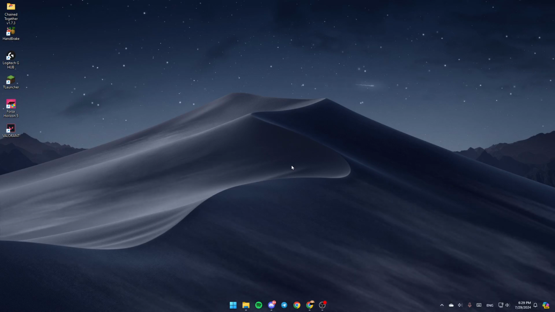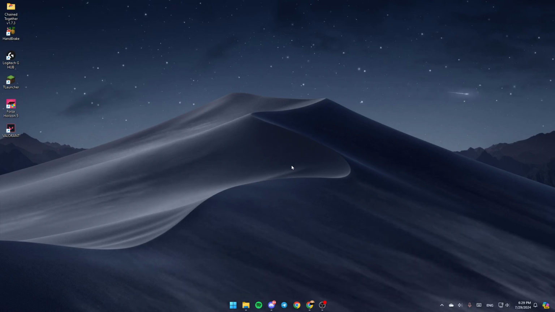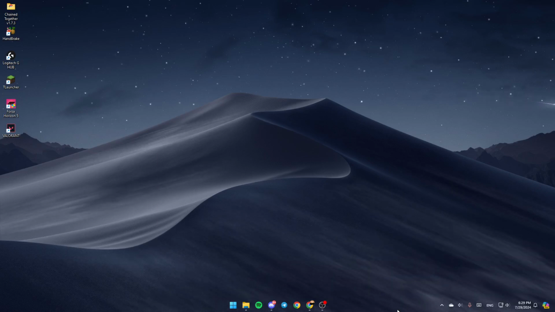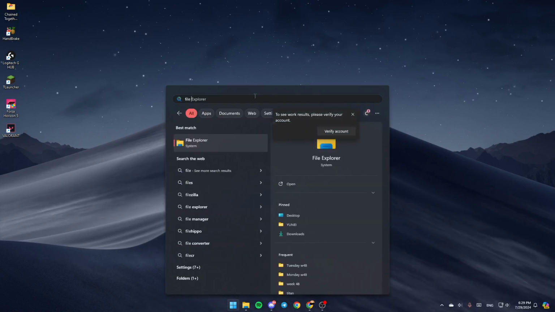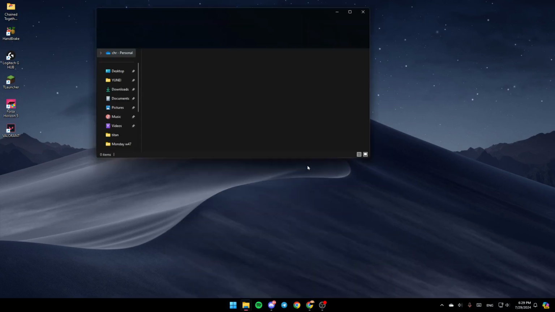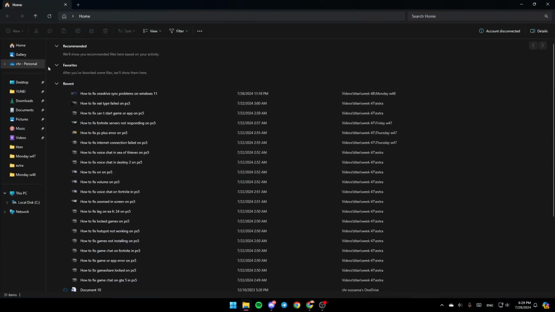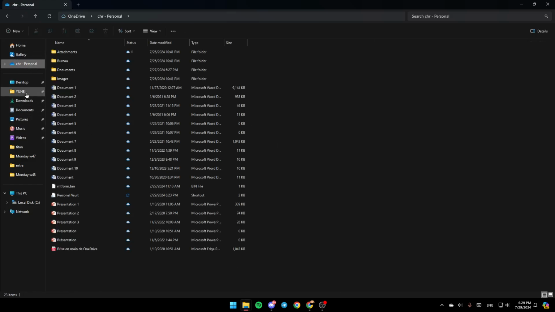So the first thing that you need to do guys to open OneDrive is to go to File Explorer, or if you don't find this right here, just go ahead and click on the Start menu, then search for File Explorer. Once you find it, go ahead and click on Open, and then you're going to be right here. As you can see guys, here in the left, you're going to find all of the sections. Here you're going to find Home, Gallery. Right here, you're going to find OneDrive, Desktop, Downloads, and so on. So go ahead and click on OneDrive folder, and then right here, as you can see guys, you're going to find all of your files.